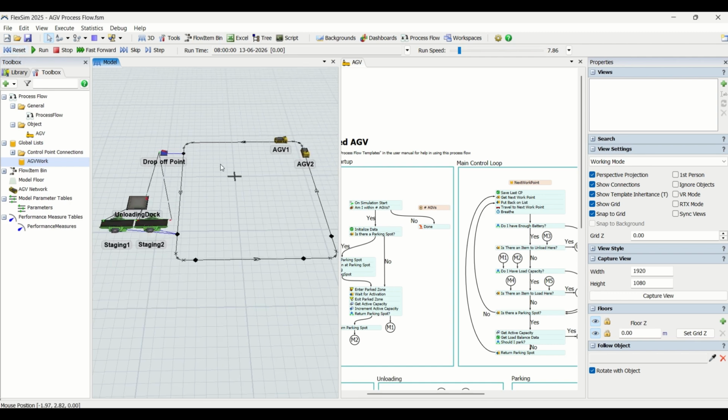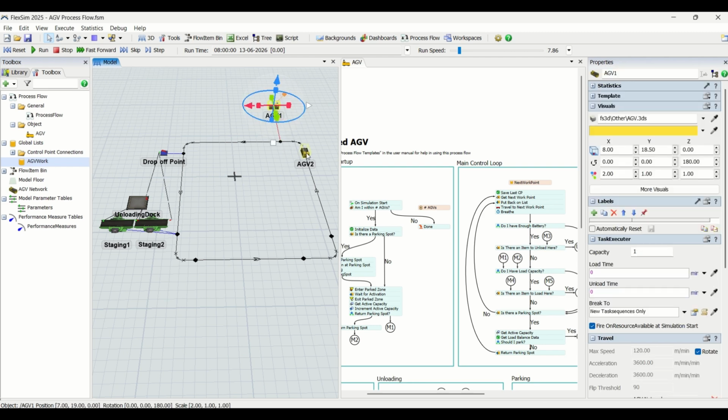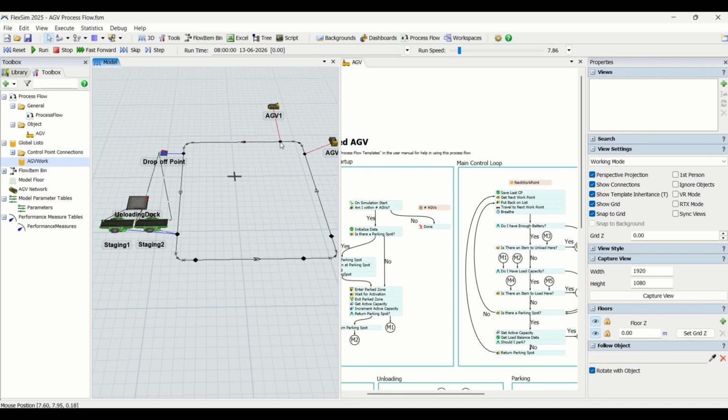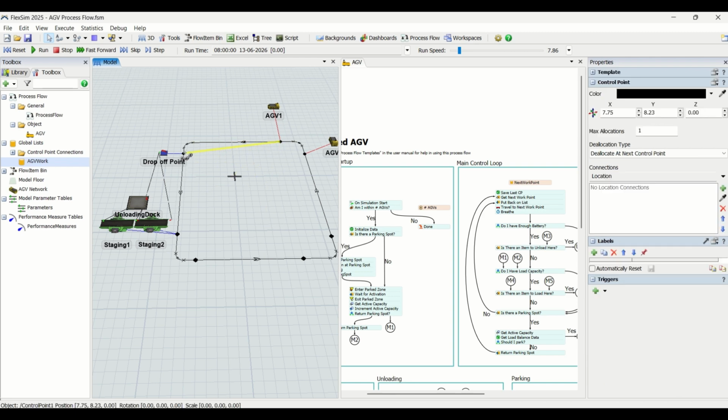Now we need to make this functional, so that these AGVs are actually being used in order to deliver the parts. So how are we going to do that? Let us make a connection between these two control points. We are going to make it a drop off point. So, main pickup point.